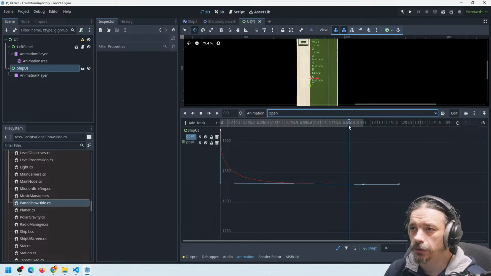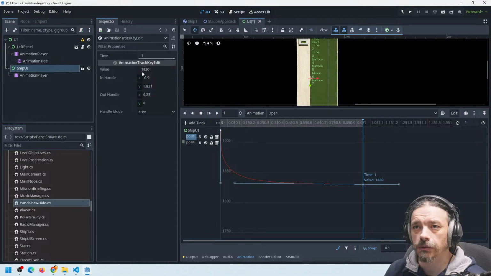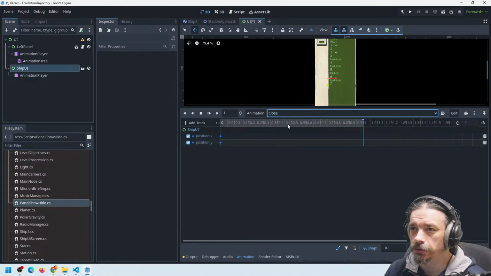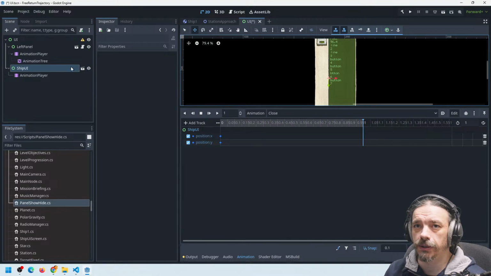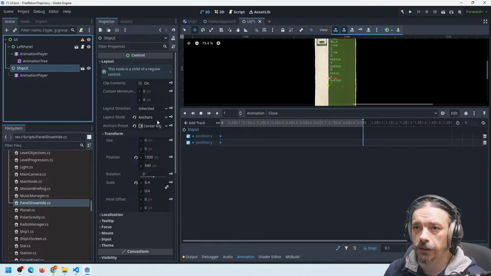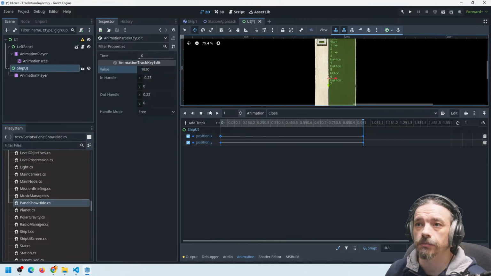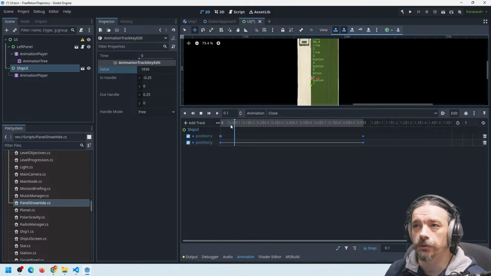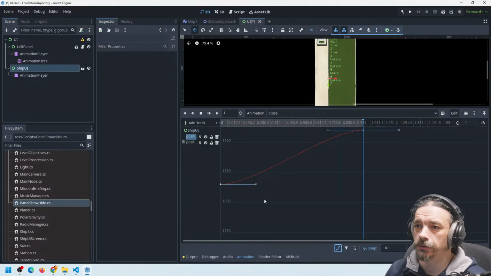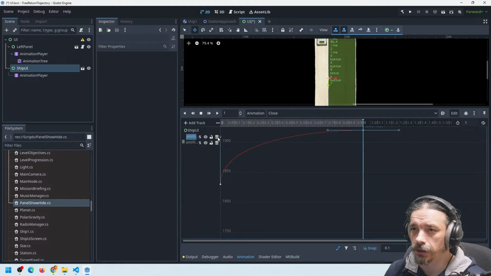Let's go to close. This is at position 1830. So close should go from 1830 to here. So at the end is this one. Let's keyframe this position. And here is 1830. Close. Whoop. And now let's do the curve, and the curve should be something like start fast, stop slow.